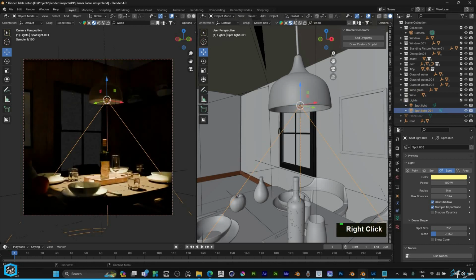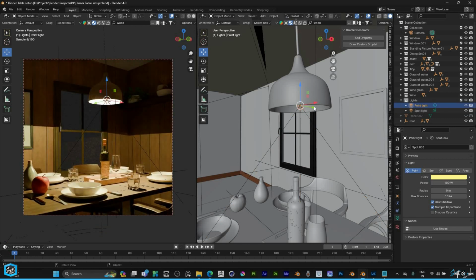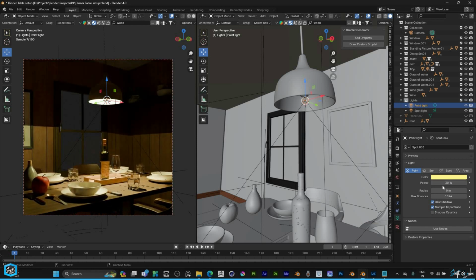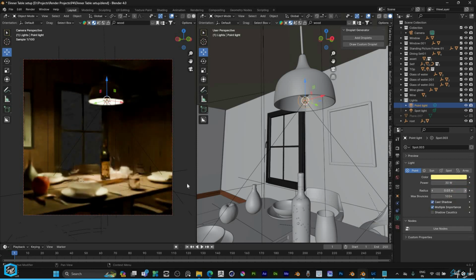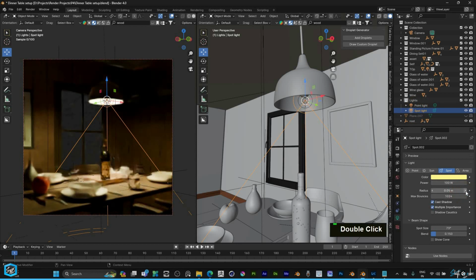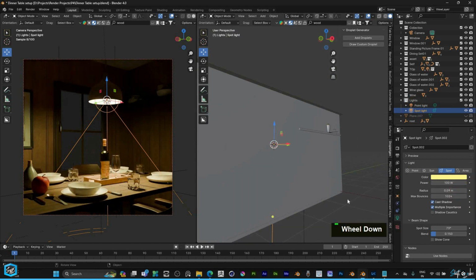Instead of creating a new one, I'll duplicate the spotlight, rename it to point light, and change the light type to point light. The point light wattage is set to 30W, and the radius is 0.03 m. Additionally, the spotlight radius is adjusted to 0.09 m. Lighting setup is done.